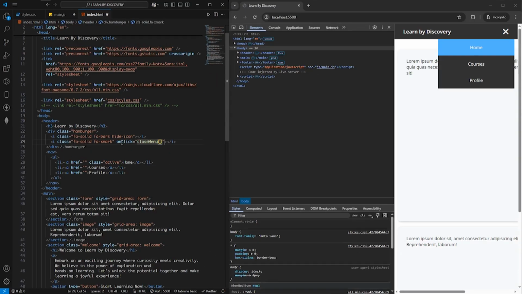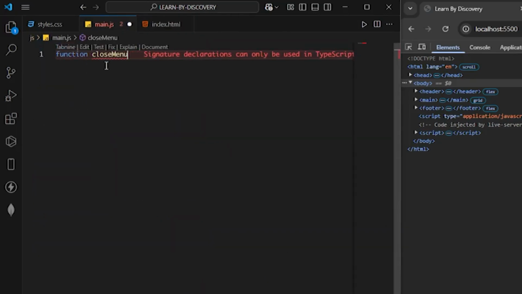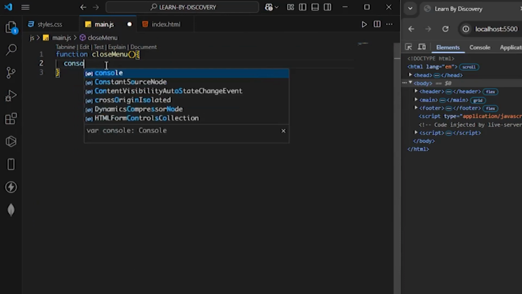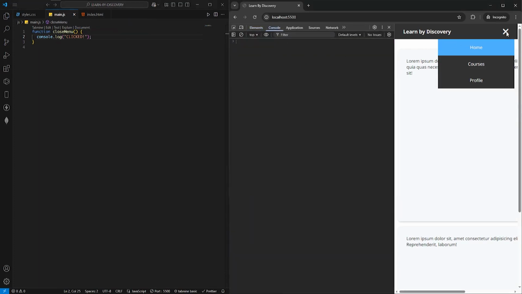Inside the function, to have a visual confirmation that something is happening, we will not always alert something. Instead, let's console.log something to the browser console. This just means that whenever the X mark is clicked, we will display a message in the console.